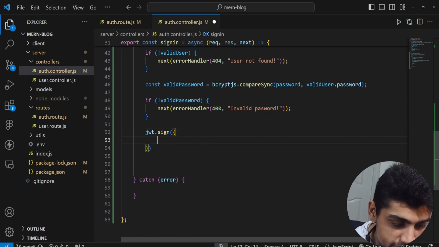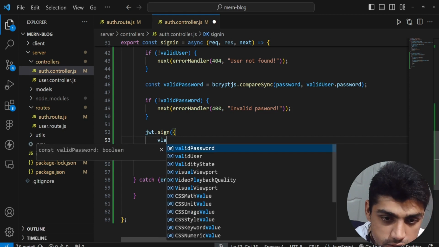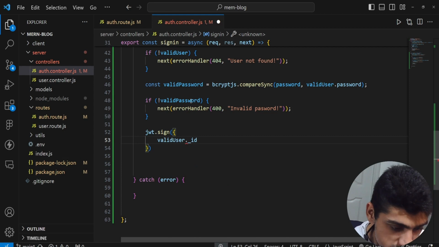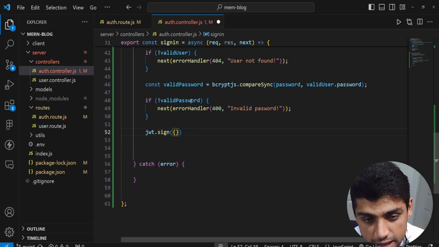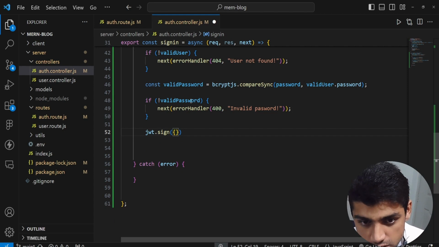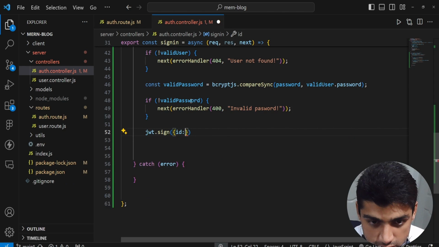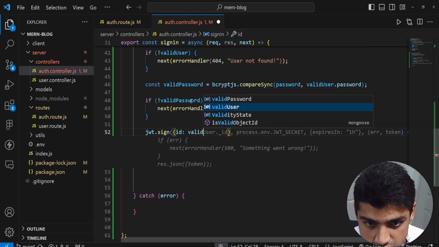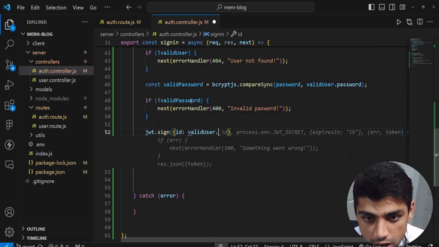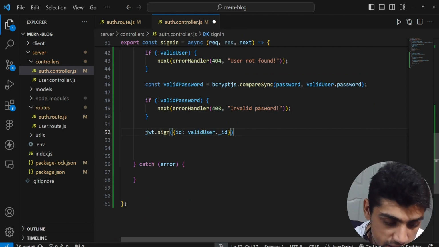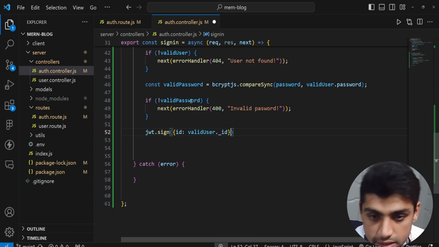Okay, so over here we could sign it. The way we could sign it is using our valid user, so valid user dot underscore ID. One thing I want to say is that in the object, you want to put the valid ID. Each web token will have an ID, and you could use that same thing, which is valid user dot underscore ID.